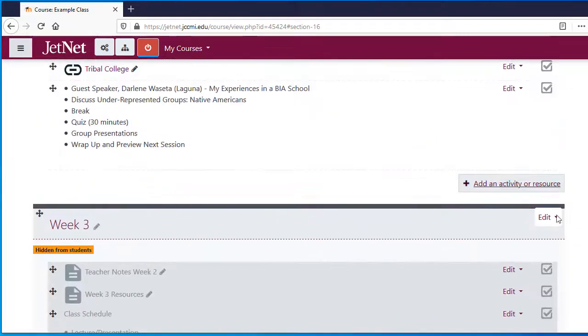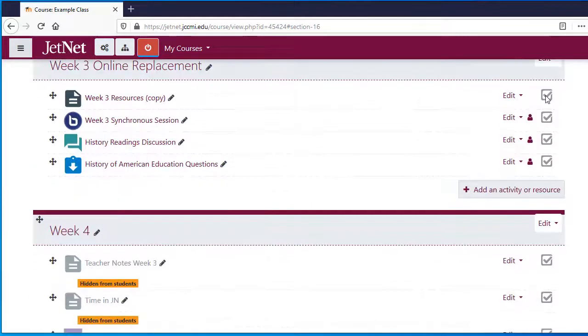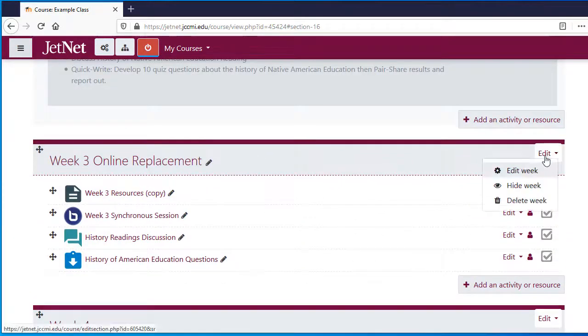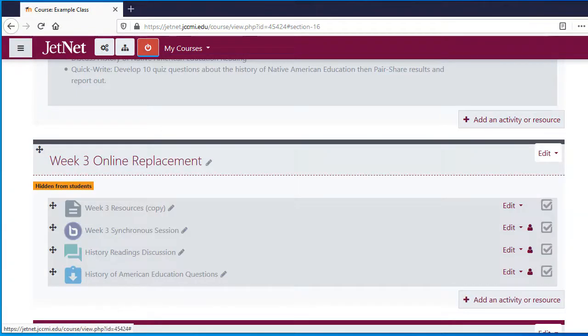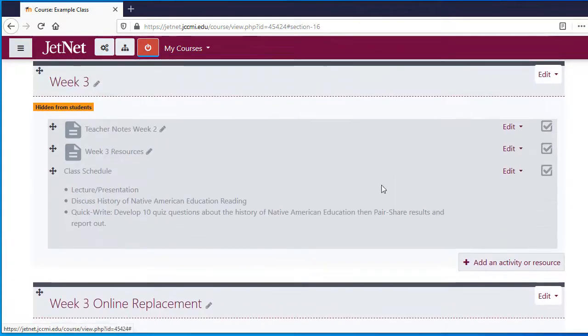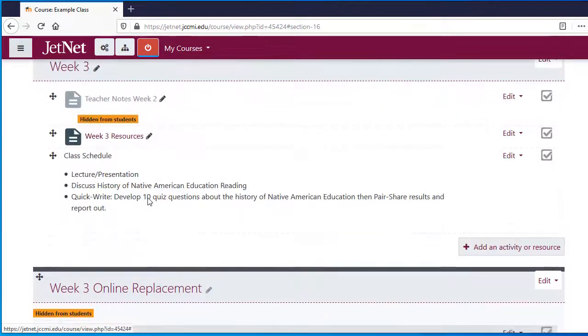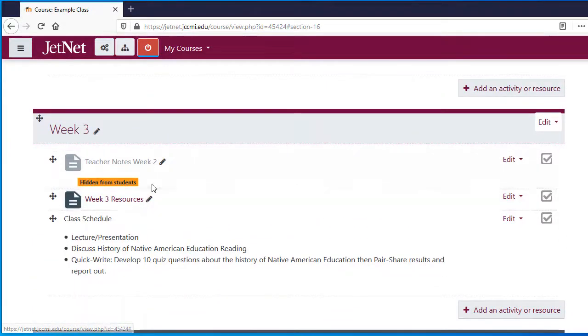Now, here's what I'm going to do. I'm going to hide this from students so they can't see it. Now, what I'll do is I will replicate what is going on in week 3, but I'm going to choose online replacement. So let's take a look at week 3.